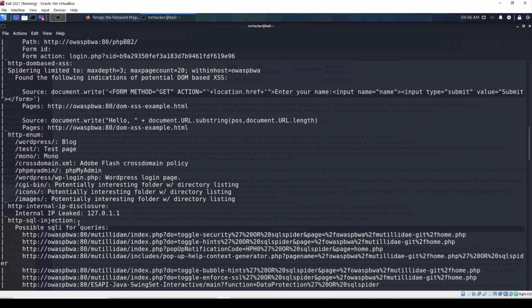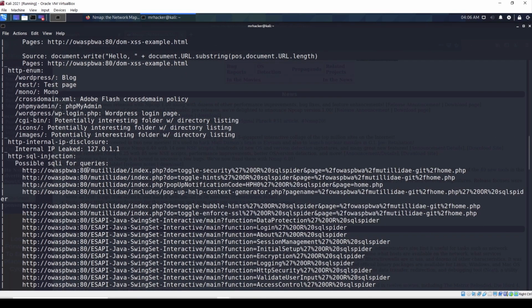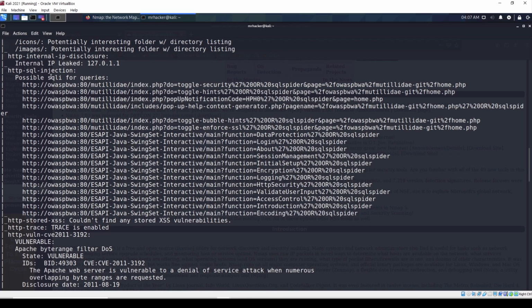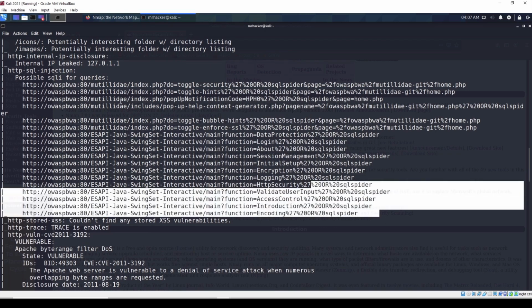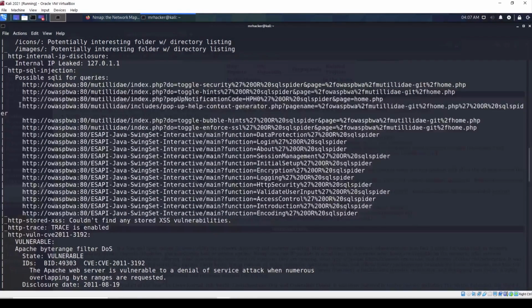We got the SQL injection script running. It found the possible SQL injection queries on these links right here. So this is all the links that we would want to test in a real penetration testing attack.